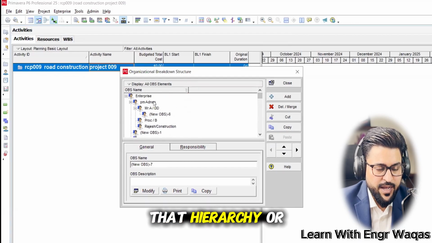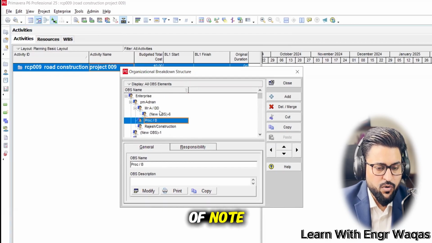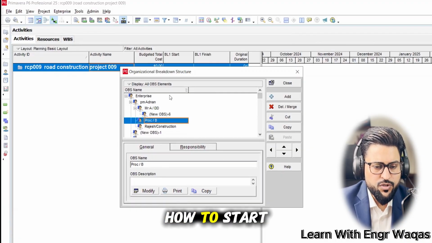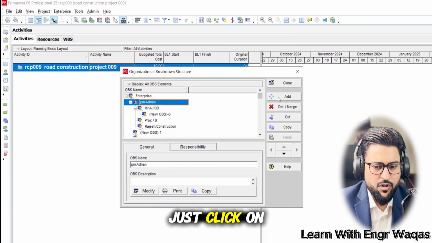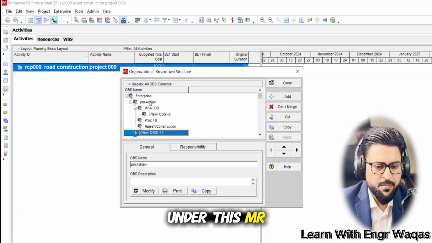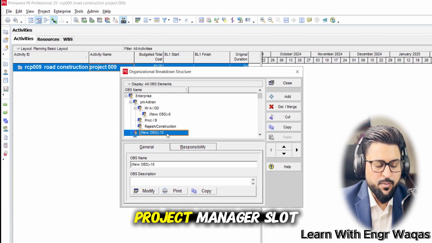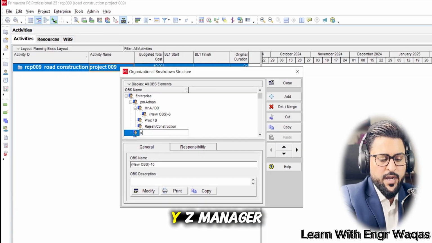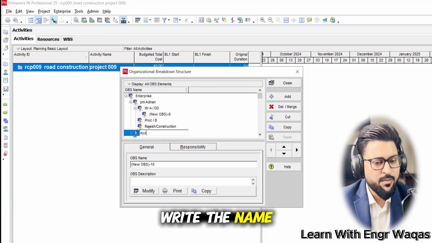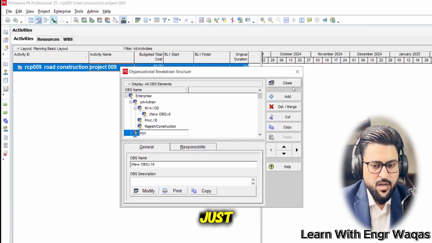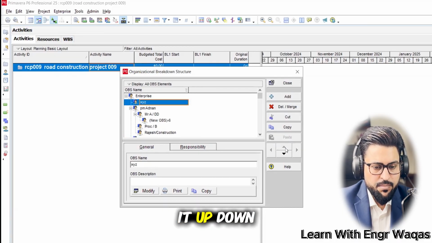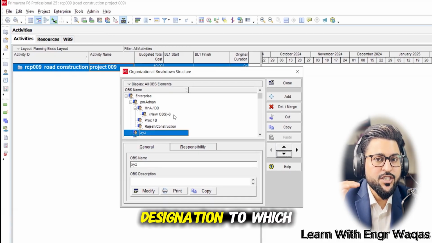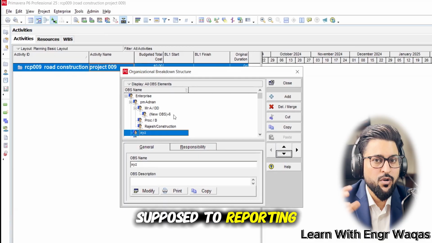If I click on this add button, you can see that the hierarchy is in the format of nodes. You can just start from scratch level, right? I have already established how to start from the scratch level. Just click on this add button. Under this Mr. PM Adnan, a new project manager slot is created. You can name it here any X, Y, Z manager. You can just write the name of the designation and move it up, down, inward, outward. You can set up the hierarchy designation to which this person is supposed to report, right?